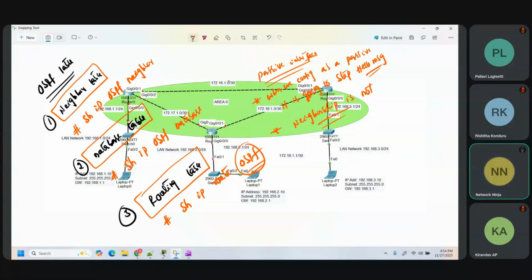So in which scenarios are we going to use passive interface? For what reason are we going to configure the passive interface?